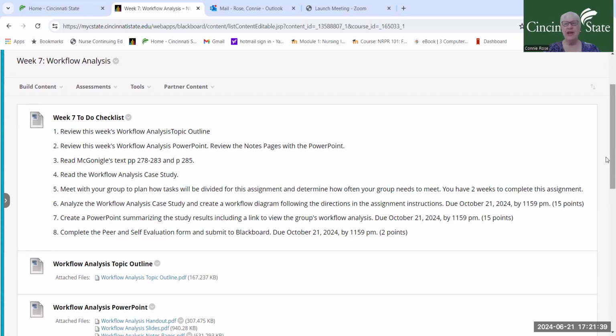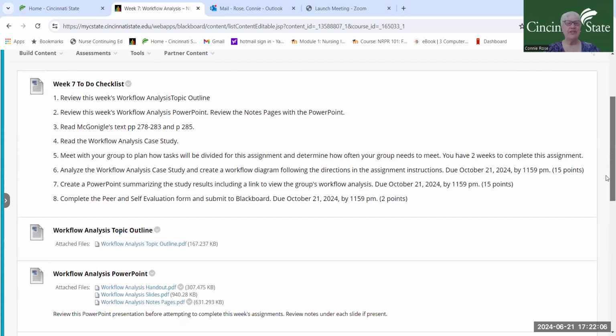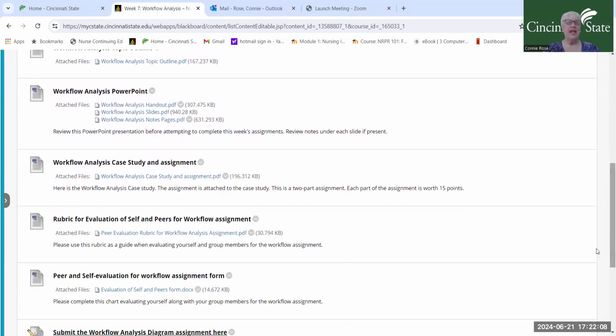Now, you will be working on this in a group, and you will have 2 weeks to complete it, so you can set up your Zoom meetings to get together, or if everyone is around the same area, you can meet. But after you are done with the group project, you need to evaluate each of the members of your group. So let's go ahead and go through some of this information. So we'll go down to the workflow analysis case study assignment. I'm going to open that up here.